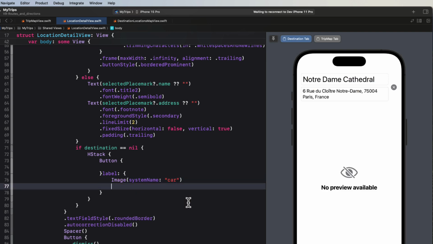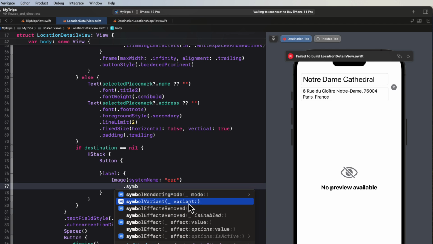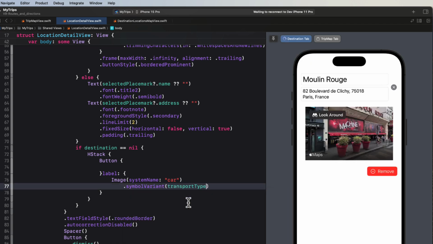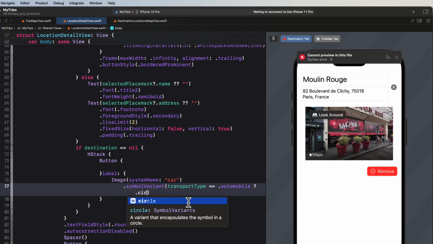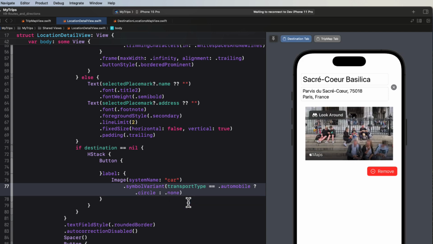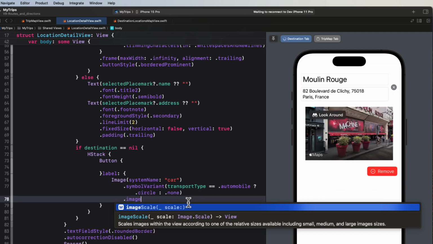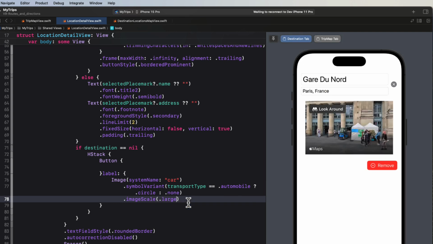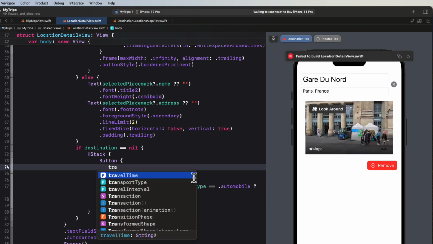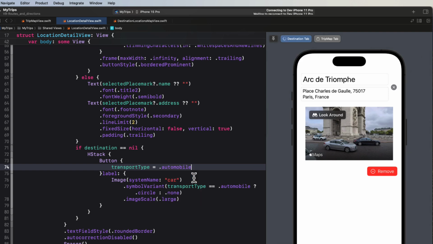And I'm going to use a symbol variant on this that is conditional based on the transport type. If it's been set to automobile, we'll use the symbol variant with a circle. Otherwise, none. So if it's selected, there'll be a circle around it. And I'll set the image scale to large. And then for the action, we'll set the transport type to automobile.